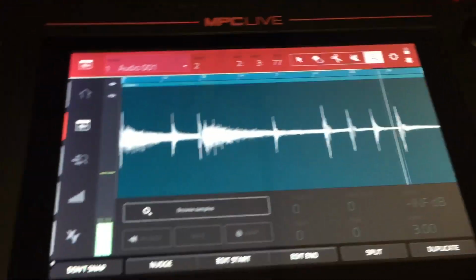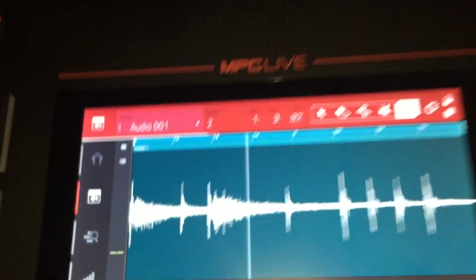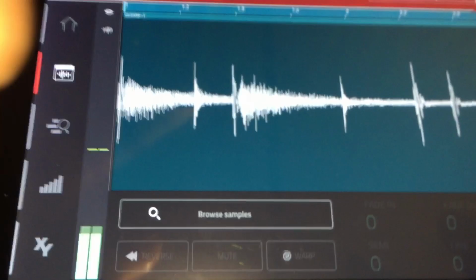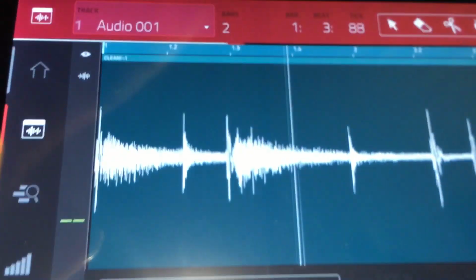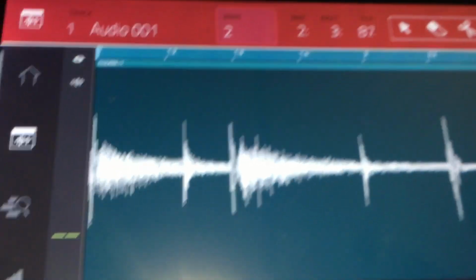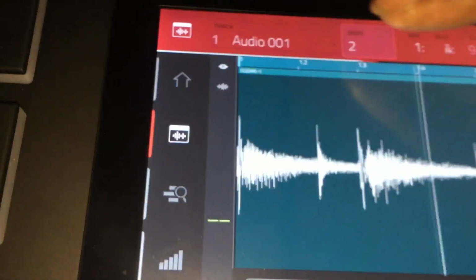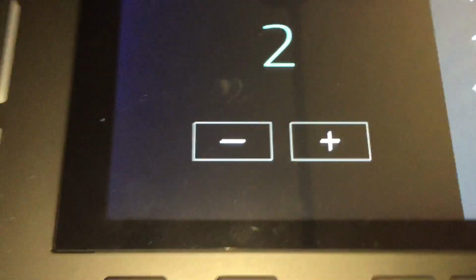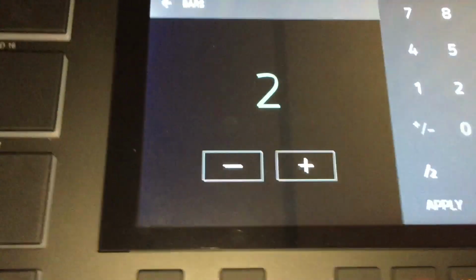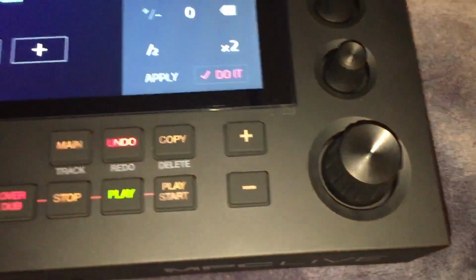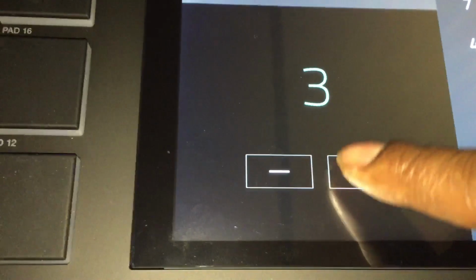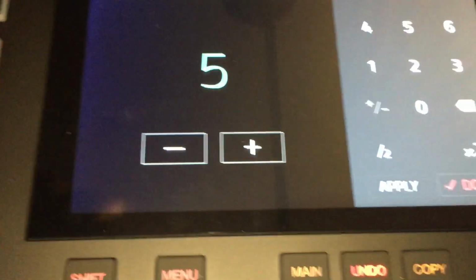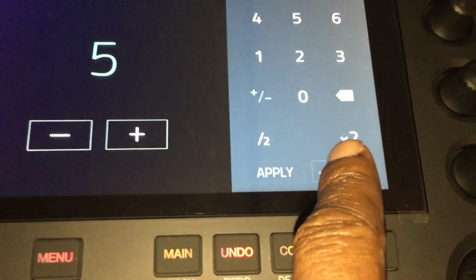Now, of course, I can go back to my track and stretch the track out and change the timing by going up here. I'm going to bars. Bars. Now I can double click bars. And I can go, because I said I'm just going to use my finger instead of using the data wheel and encoder wheel thing. I'm going to click here. Let's make it 4 bars. I'm going to hit do it, do it, do it.